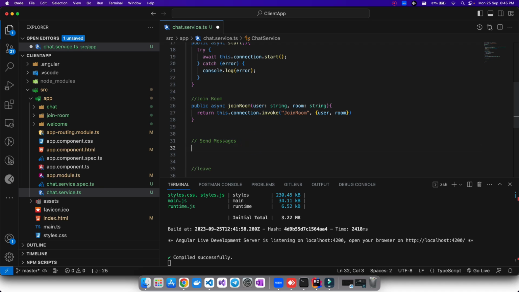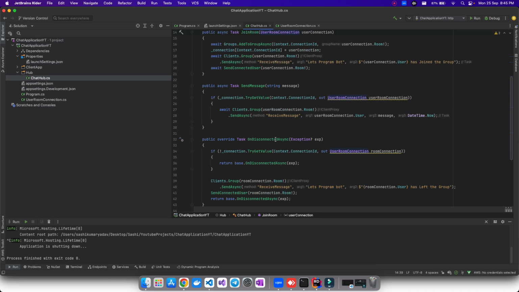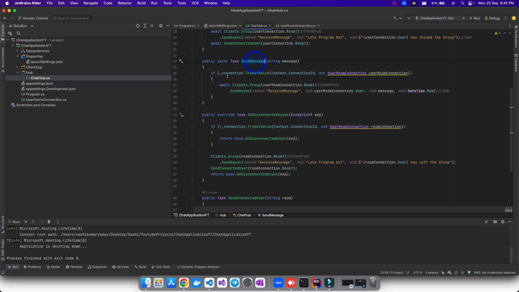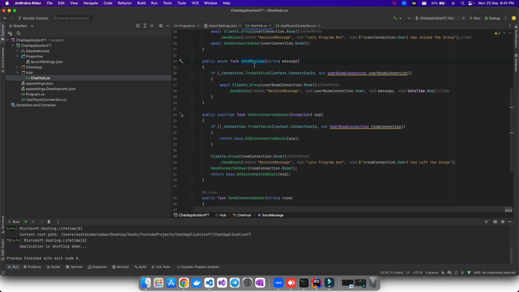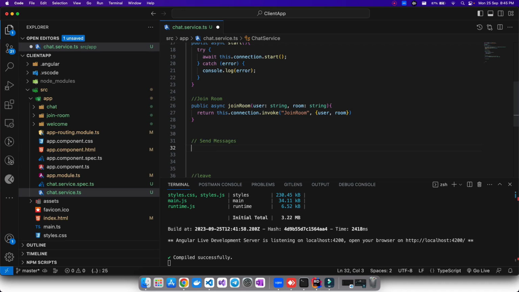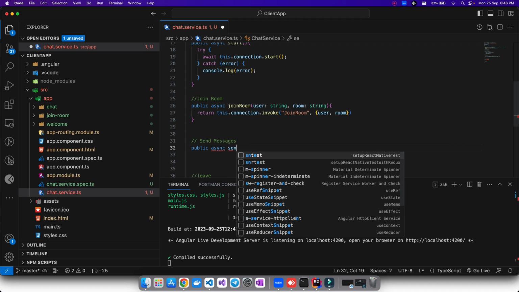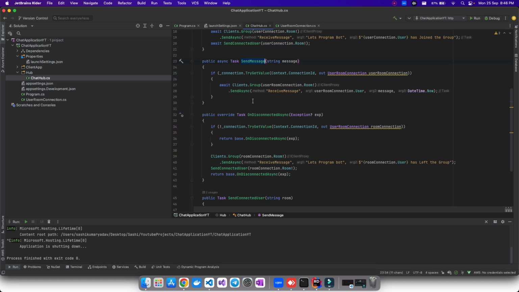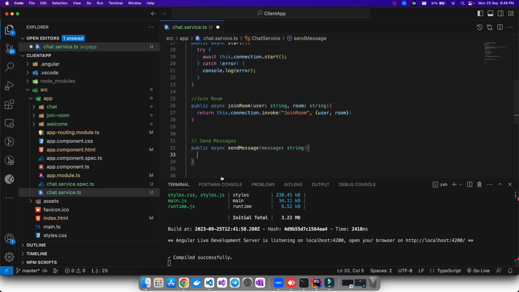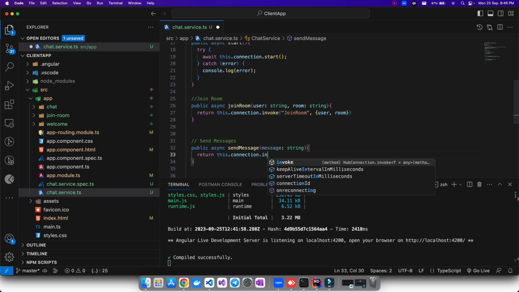Now we have to do it for send message. The method name is send message, which means whenever the user is sending a message, I want to invoke this method. Very easy again for you guys to understand now. So public async send message. All you need to do is pass a message, of type string. And again, you want to invoke this method, so you will say return this dot connection dot invoke.